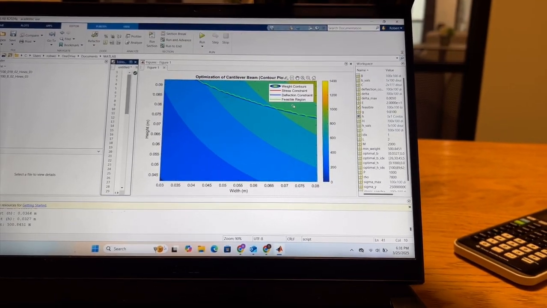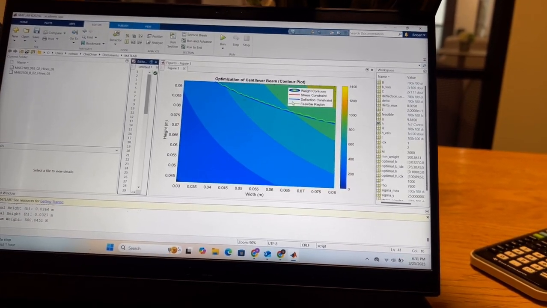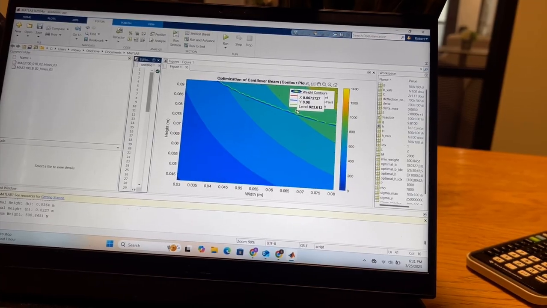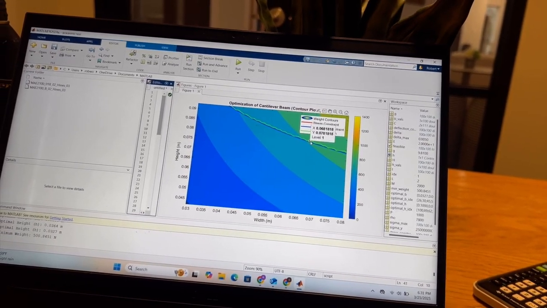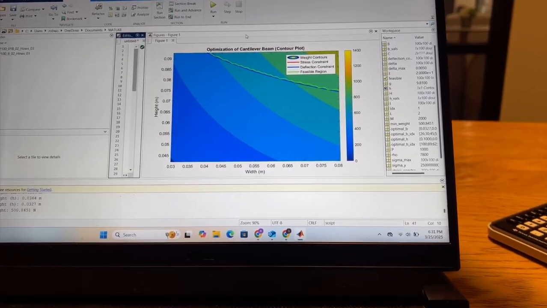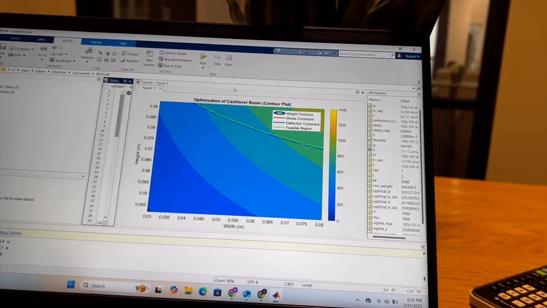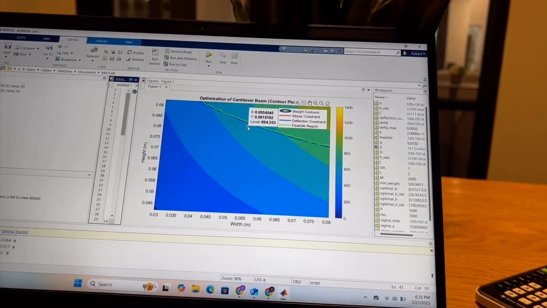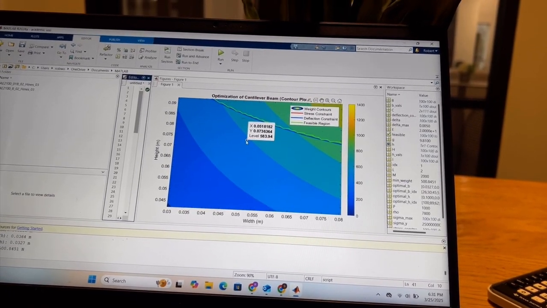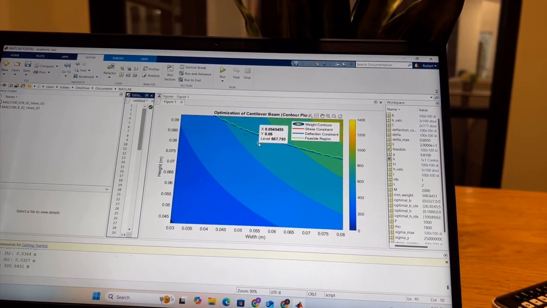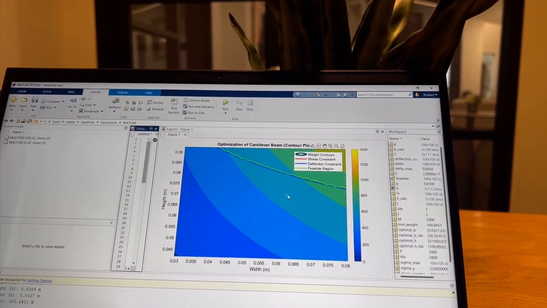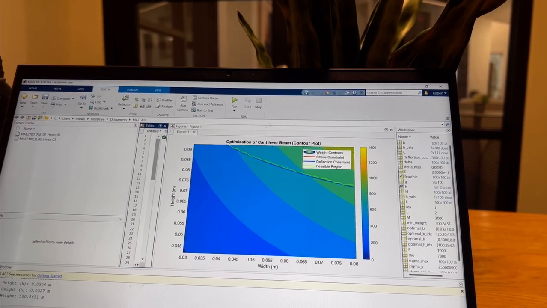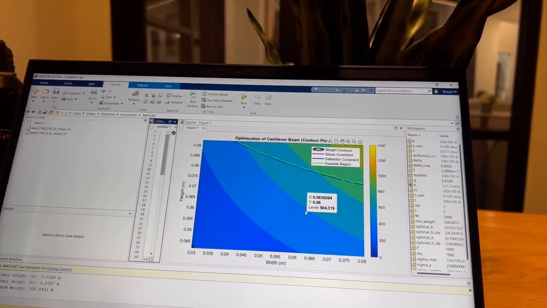Then we have the green line here. The green contour outlines the feasible region where both of the constraints are satisfied. So all these values on the green line, this is what we want. All right, so for the contour plot, in conclusion, a larger height H will reduce the stress, but it also increases the weight. A smaller width B reduces the weight, but it increases deflection. And the intersection of constraints determines the best combination of both, the best of both worlds, basically.